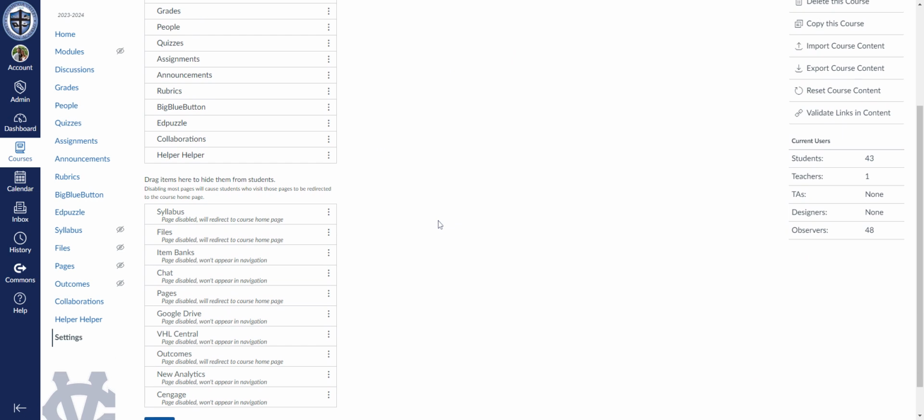This will be different for every teacher. For example, I don't use VHL Central because that is a foreign language tool, so I have it down here under items that will be hidden from students. These are the things I've taken out. Cengage is the same thing. I took it out. They don't need to see it. I also took out the chat because they don't need another distraction in class. So I removed chat, and I would highly recommend that as well.